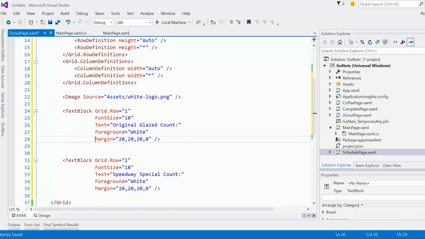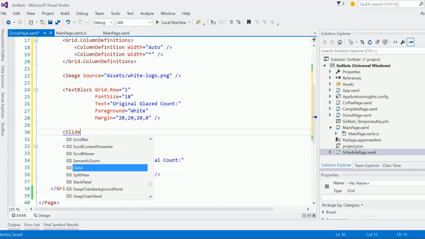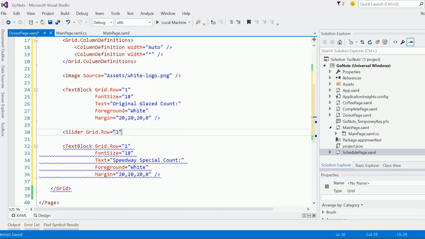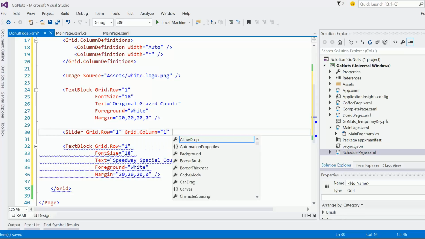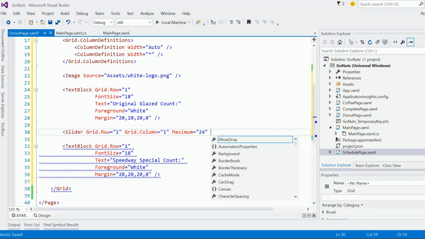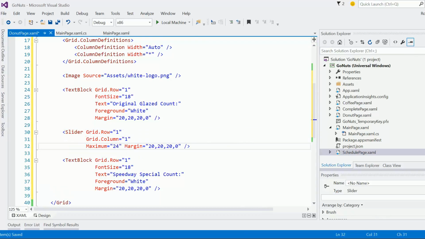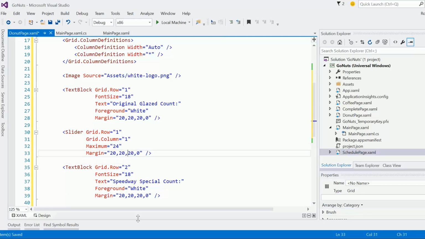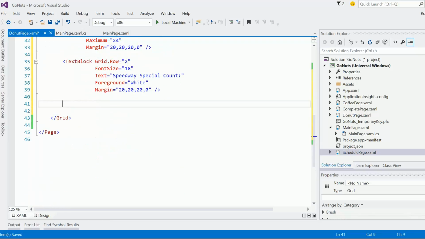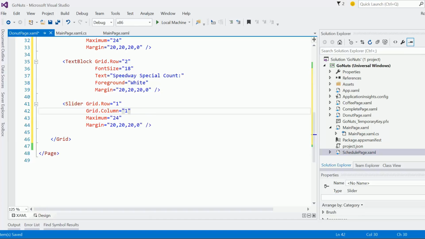All right, good. Now I need sliders. Grid.Row equals 1. Grid.Column equals 1. I know that the maximum is going to be 24. Remember, that was one of the requirements. And let's look at the margin. Let's go with the same thing as we did with the other one. And I think we're going to be good to go there. Actually, this should be row 2 here on that text block. And there. All right, let's see what we have so far.